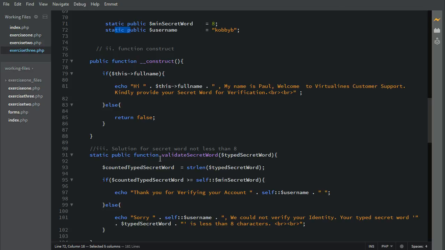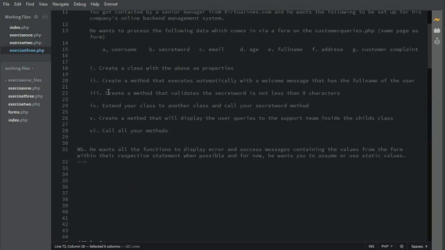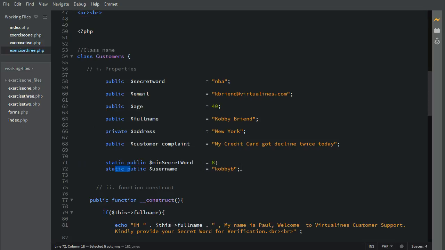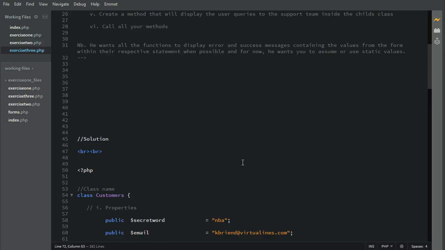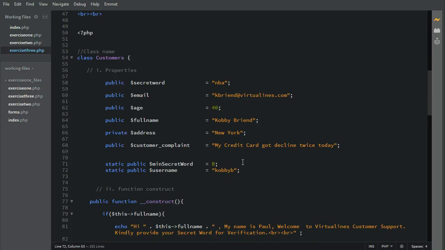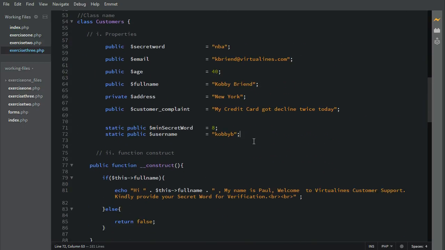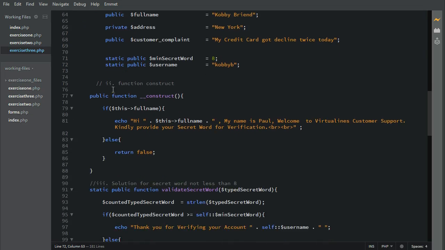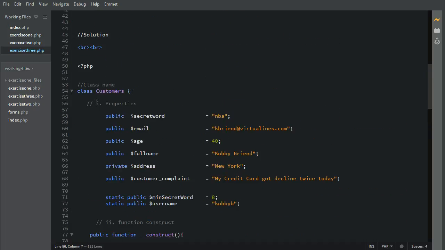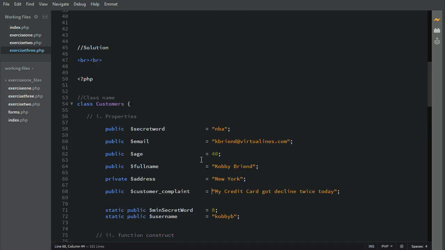solution 3, the solution for question 3, where we were asked to create a method that validates this secret word. Actually, when I was answering these questions, I felt like someone is just trying to test me or something, right? That's cool. That's great, man. So I created two static properties. And this is actually the first answer, for question 1.